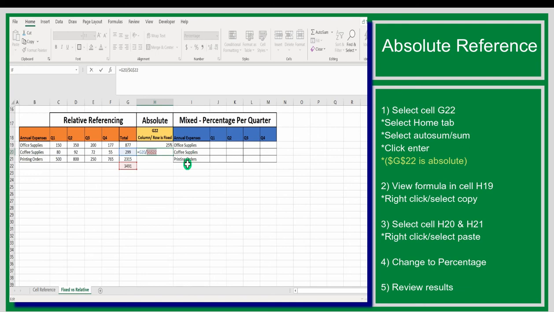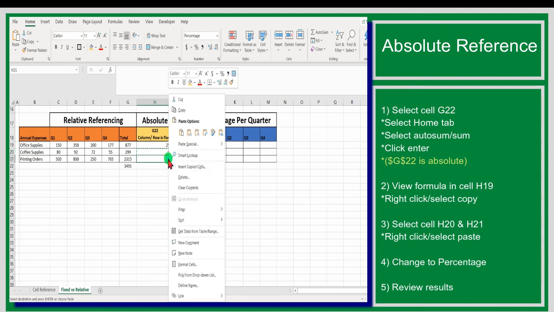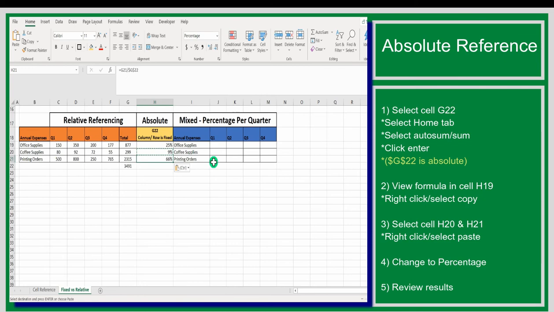We are telling Excel that we do not want the back reference to change. So that does not change because we put the dollar sign in front of the G and a dollar sign in front of the 22. So although the front cell reference did change, the back cell reference remained the same. So let's go ahead and do another right click and say paste to complete our exercise. Okay, so as you can see, it reflects 66%.